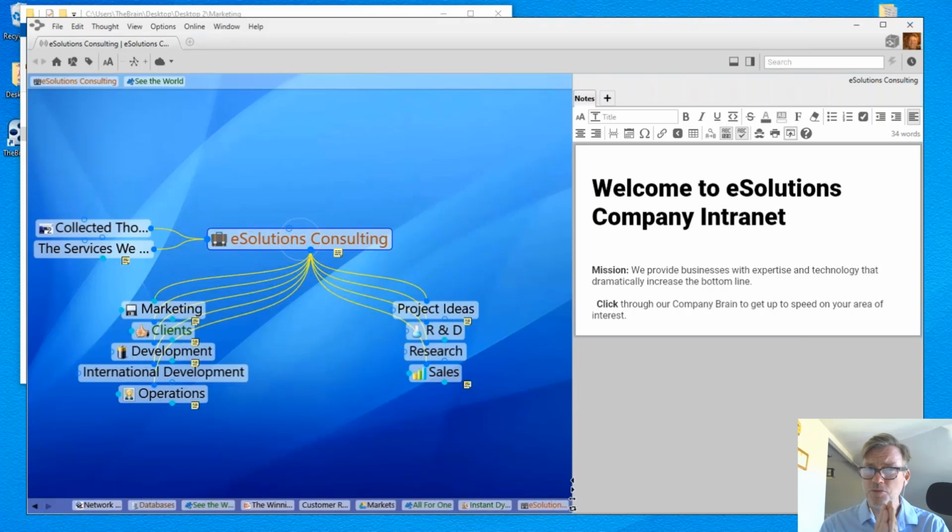First and foremost, I just want to give you a really quick rundown, the basics of the Brain application in case you're completely new to the Brain. You can download a copy of the Brain at www.thebrain.com. You can download and create a free 30-day trial to use the Brain for 30 days, creating as many different Brain databases as you'd like.